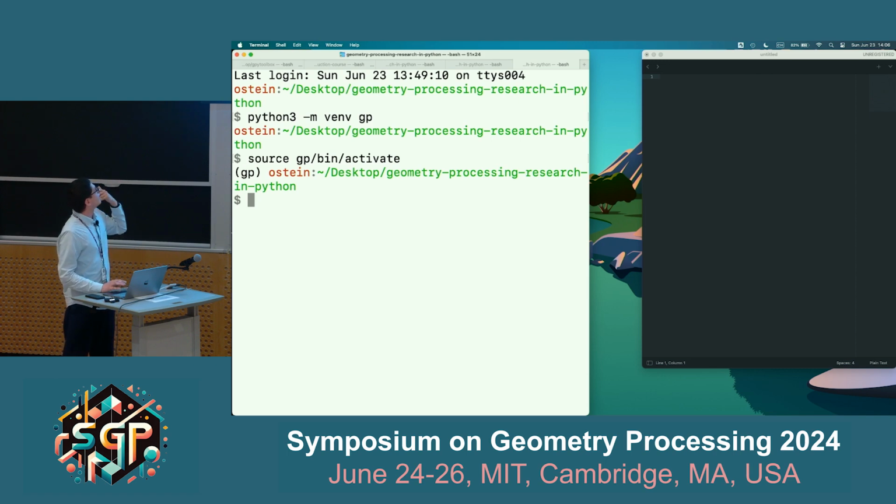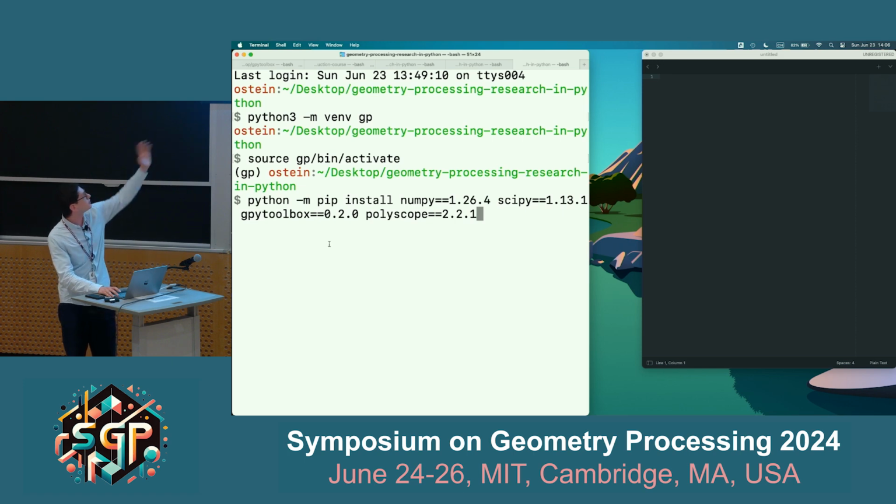Now I have sort of a clean Python environment that isn't polluted by the packages that I've used in my other projects. So let's start by installing some of the packages that we're going to use today. They are, as I mentioned earlier, NumPy, SciPy, GPy Toolbox, and Polyscope.